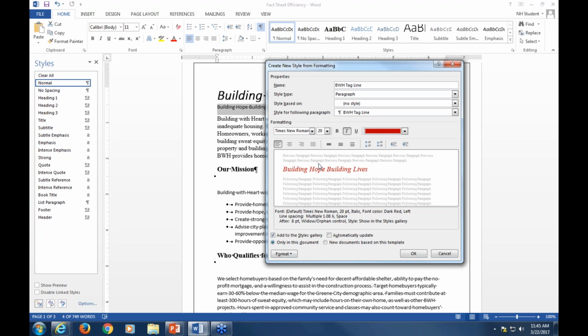And gang, before I close this dialog box, I do want to take a look at these options at the bottom of the screen. One of these you'll see is "Only in this document." What that means is that this new style, BWH tagline, is for work in the fact sheet efficiency Word document only. If I create a new Microsoft Word document, that style won't be there.